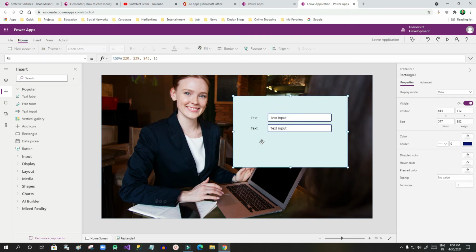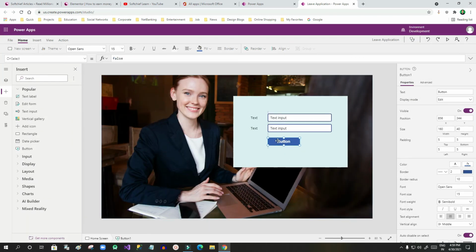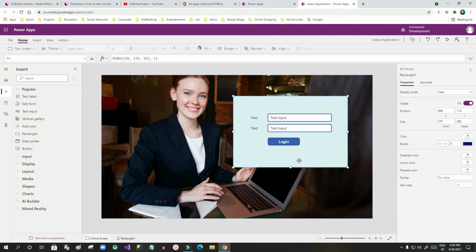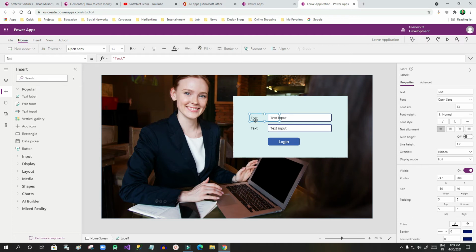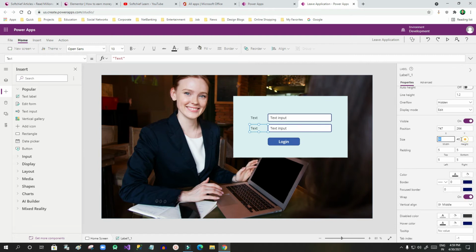Okay, now I can drag a button also here. Let's say I'm designing the login page, so I can drag and drop here, and just drag it to the correct place so that it will look nice. Okay, and now I can change the width of the label by dragging this. Otherwise you can go to this property window and change the size here.